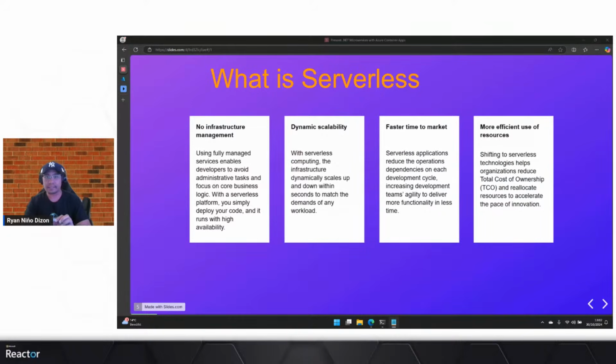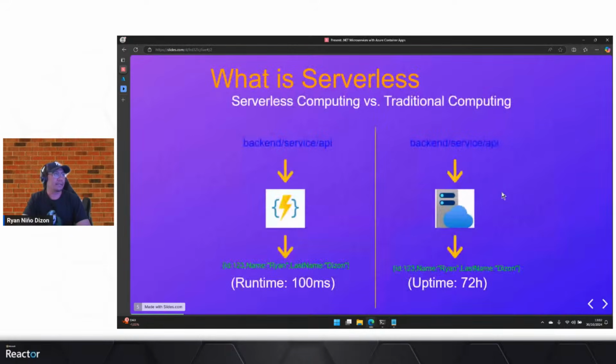The scaling also is automatic. It is built in, and usually you have an option to set your scaling rules. But yes, in serverless, scaling is automatic. The last box here, which says more efficient use of resources, will be supported by my next slide. It's all about the cost of the services you are using.